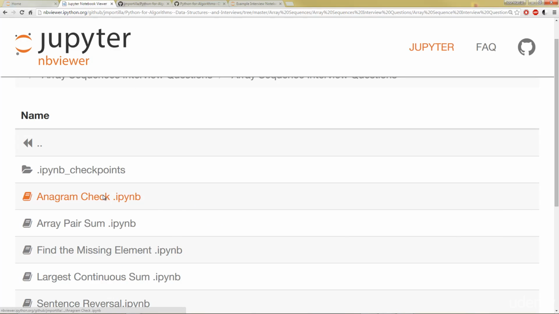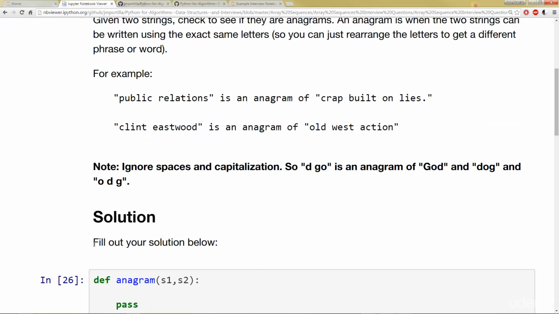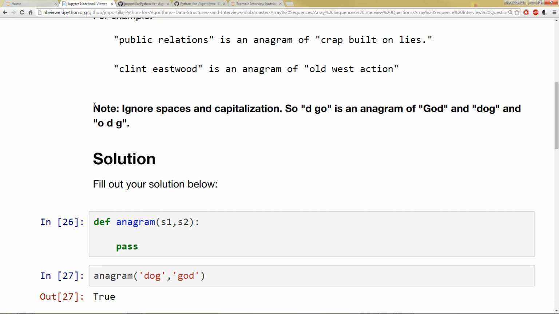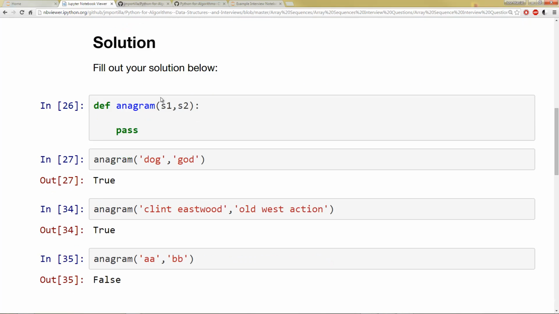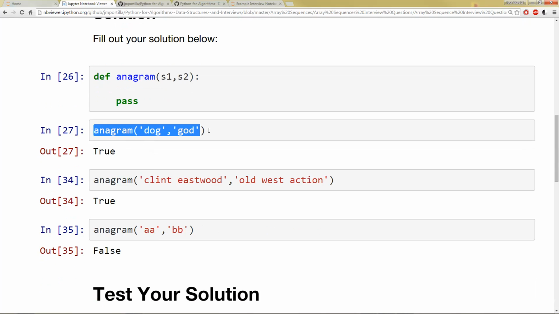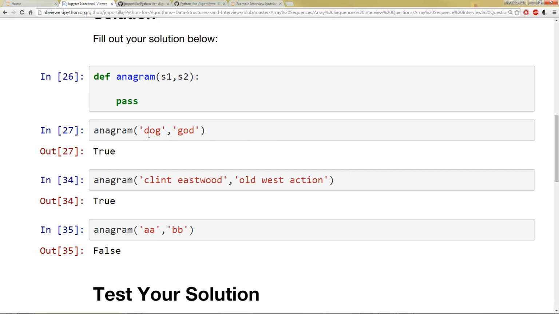And here's the first one, anagram check. You're given a problem statement, and you'll be asked to fill out your solution below. Just keep in mind, you may get special notes or requirements on certain problems. You fill out your solution below. There may be examples of what it should look like. For instance, for this anagram, dog and God should say true, since those are anagrams. Clint Eastwood and Old West Action, these strings are also anagrams, so they should be true. You'll learn more about this later on in the array sequence.